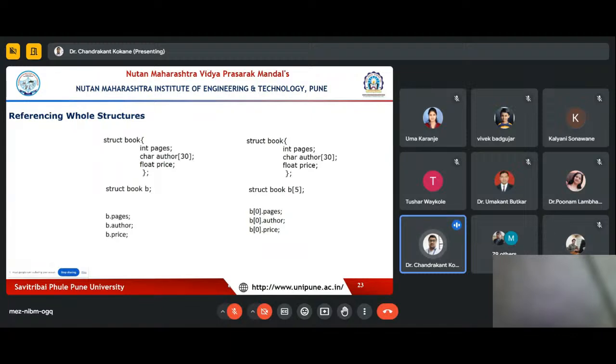Next, array of structure, which is again not in our syllabus. If I need to access the book information of 5 books, I have two different options. First, I can go with structure variables: I can declare 5 structure variables, B1, B2, B3, B4, and B5. Or second, we can have an array of structure variables, and by using the index value, I can access the book information for 5 books. Again, this is content beyond the syllabus.